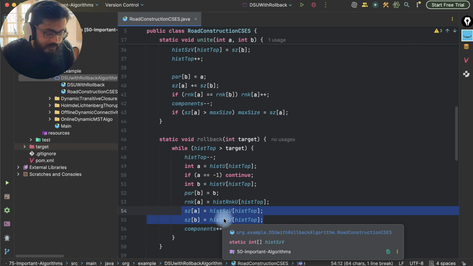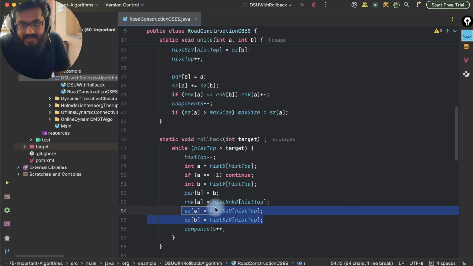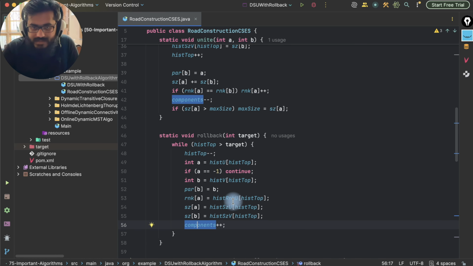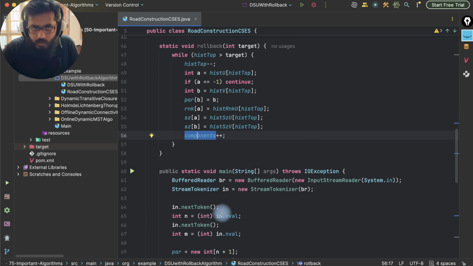Finally, we have to increase the component count since the merge is undone. So we have to increase the component size here. That is the reason we have considered the components variable and we are incrementing the components here, right? So this is it for the rollback, and this is it for the implementation part as well.